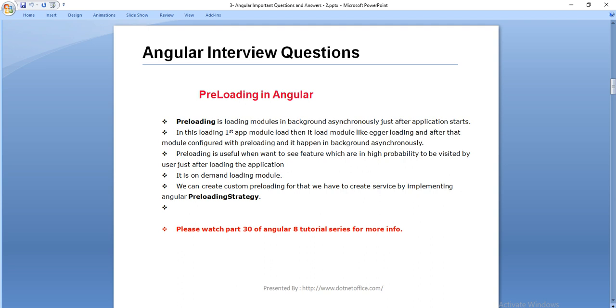We have seen custom preloading and preloading briefly in part 30 of this Angular tutorial series. If you are not able to understand it properly, please go to this tutorial series and follow the example, so you will understand more about loading modules.